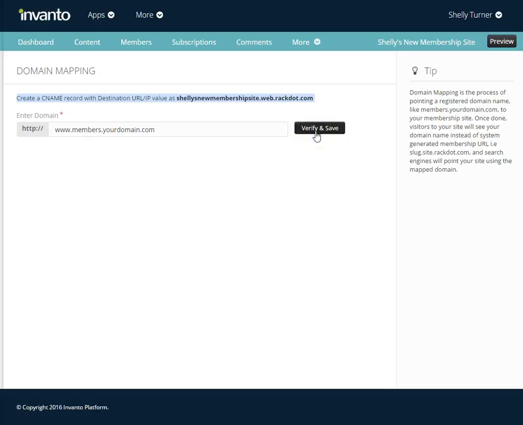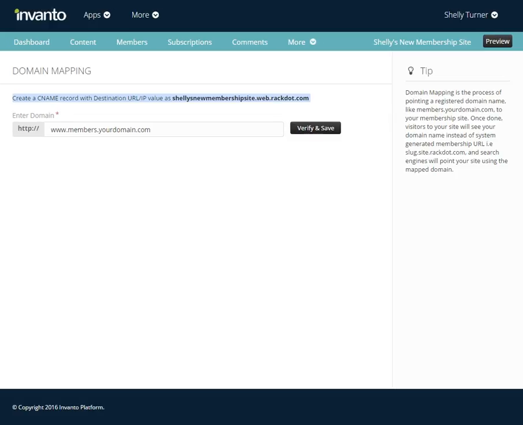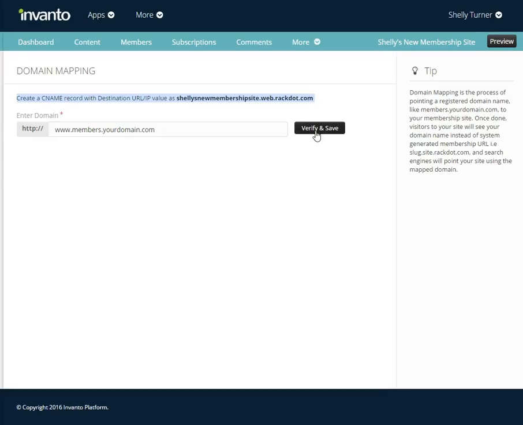Once it's verified, your site will start resolving to that registered domain name that you've entered. Each domain hosting service is just a little different on how they set up the CNAME records. So check with your hosting provider for your domain name to see how to go about changing your CNAME records. And that's how you map your domain to your membership site in MemberFactory.